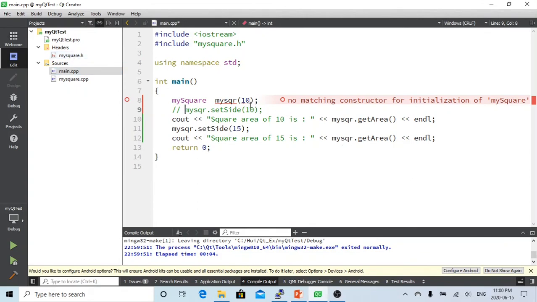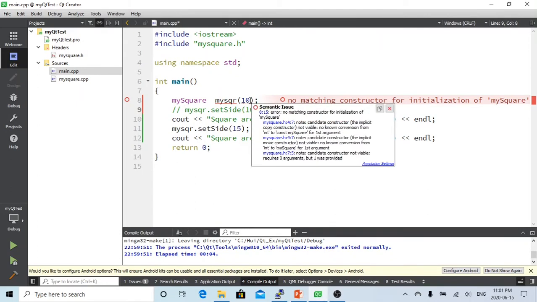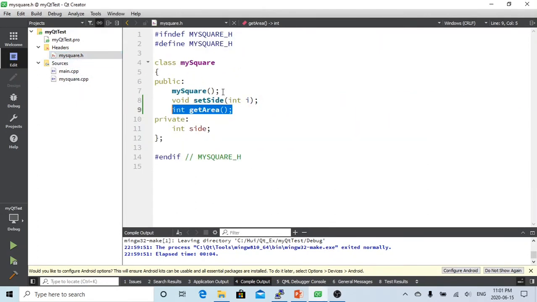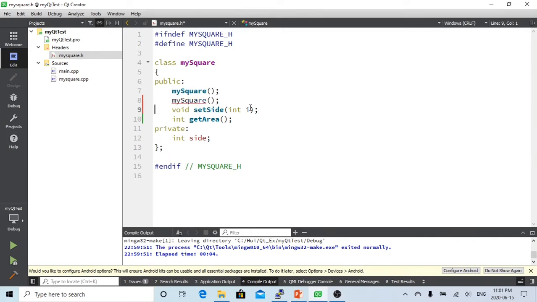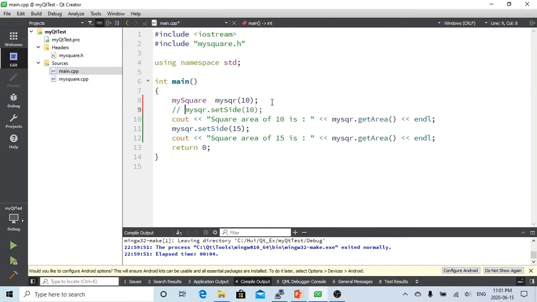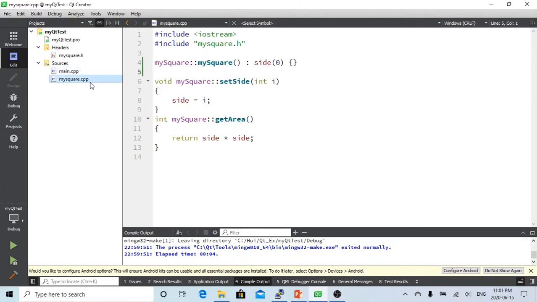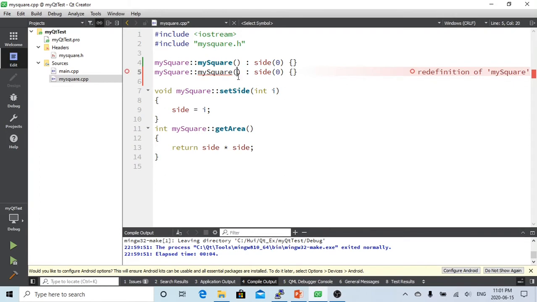The matching constructor should be able to receive an integer. The default constructor doesn't receive anything, it doesn't have any parameter. So we need to create a constructor which receives an integer. After we declare this, let's go back to main. You can see the error is gone. Now we have to go to mysquare.cpp. We have to write the constructor that receives integer i, and we are going to initialize the member with i.